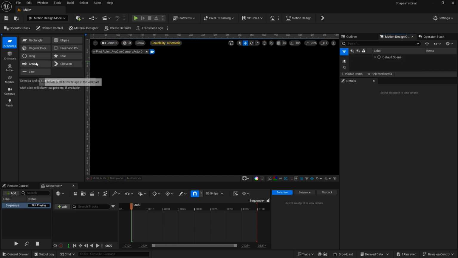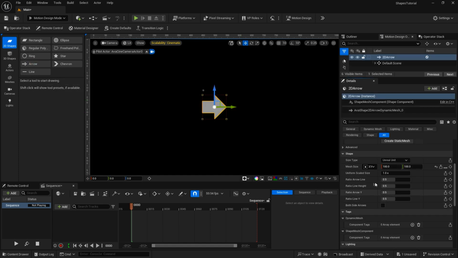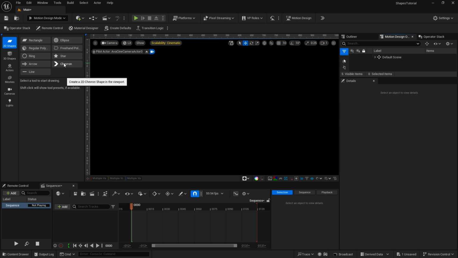After the star, we have an arrow. We have a few options on adjusting this. You'll see the line there. We can either increase or decrease the length of the line. You'll also see the height of the line can be increased or decreased. And then the position of the point of the arrow can be adjusted, as well as the position of the line. You can also select to have the arrow on both sides. We'll delete that and move on to the chevron.